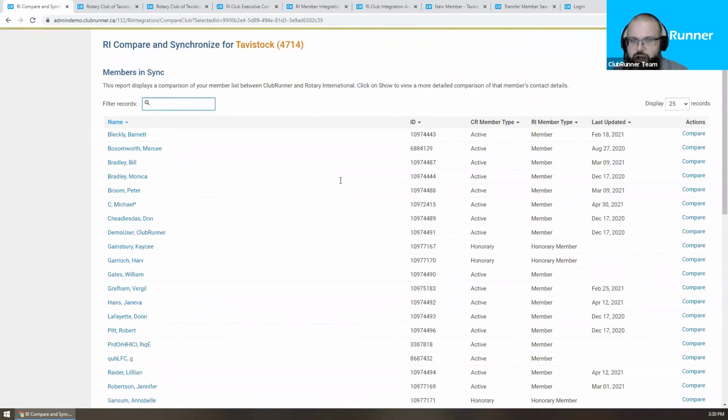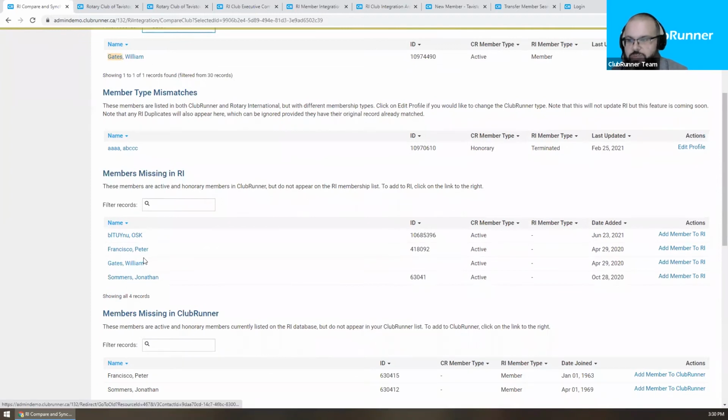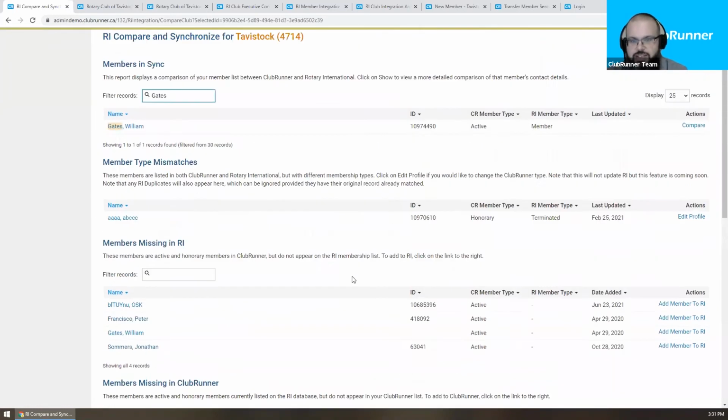So I'm going to come up here and put Gates in here. And we can actually see here that William Gates has 2 membership records. I wouldn't want to add him to RI again because they already have a member that will trigger an integration issue. But what we could do is simply go terminate this member as a duplicate. And that is what we're going to be reviewing in a minute. So I will cover that in just a few minutes here. But that is the majority of the compare and sync tool.